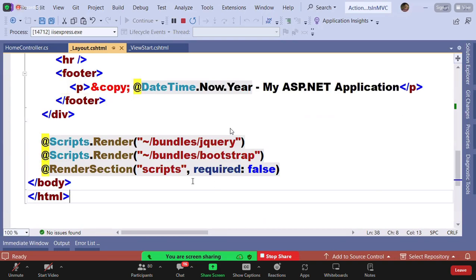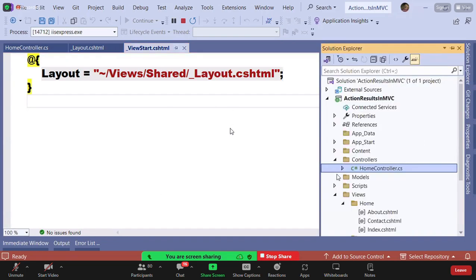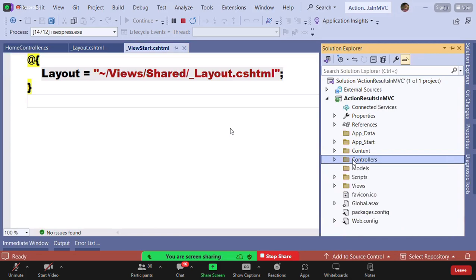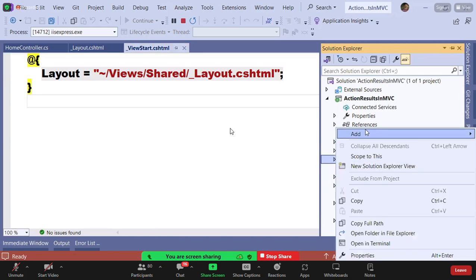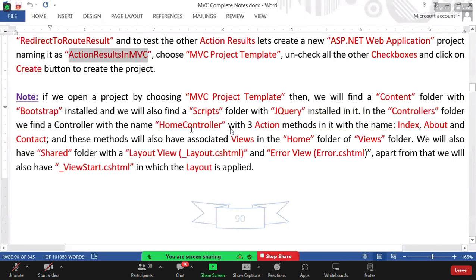Understood? And this layout is applied where? In ViewStart. So all pages will get the layout. Tomorrow you add a new page, you select the option to use a layout, but don't select any layout. This layout will automatically apply for you. Okay, now let me add one controller in the project, guys. We'll add a controller. Add. Stop it first. What is the name I gave?